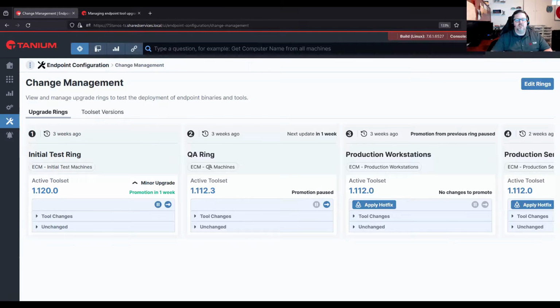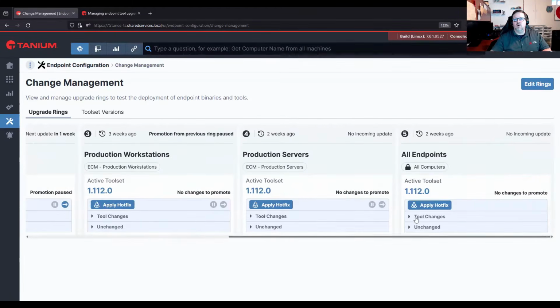The beauty of this is it can be completely hands off. Once you have it configured with your plan, you can not touch it until say you see a problem that you're not sure what's going on. You can pause the promotion. So we by default will give you up to 30 days per ring and a total of 60 days from the first ring to the final ring. And the final ring is always going to be all computers.